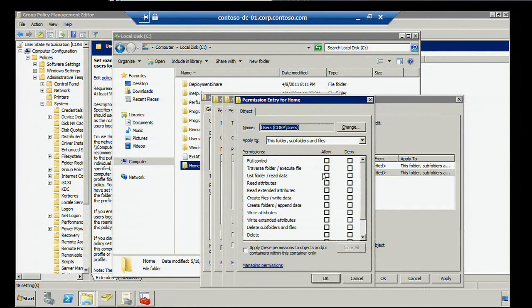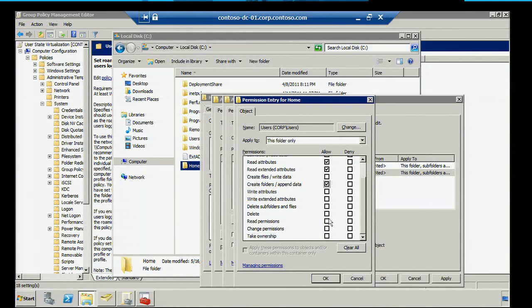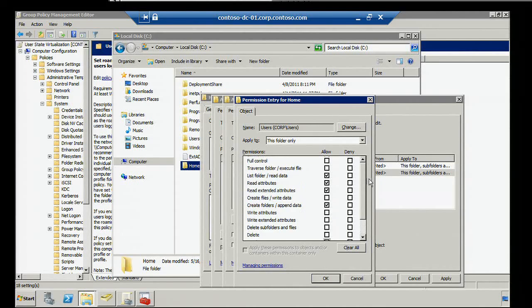So we're going to add users back. And users includes authenticated users. So this would work for any user on the domain. We want this permission only in this folder. And we want them to be able to read folders. I think that gets everything for a read. And we want them to be able to create folders. And that's it. So we have basically read and write in this folder only.